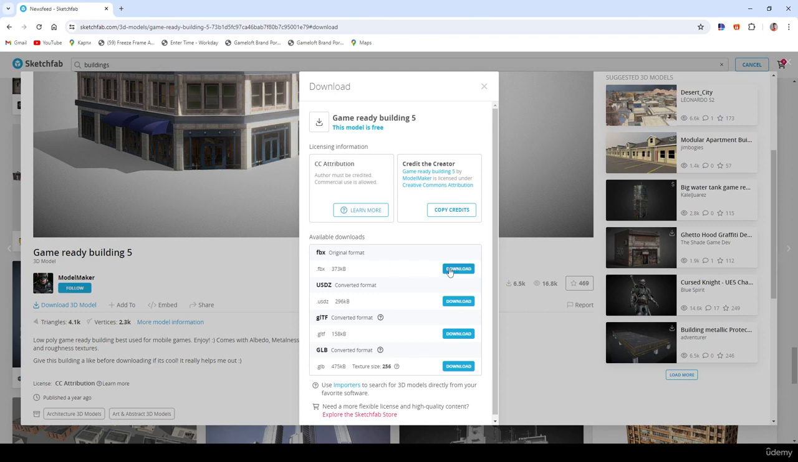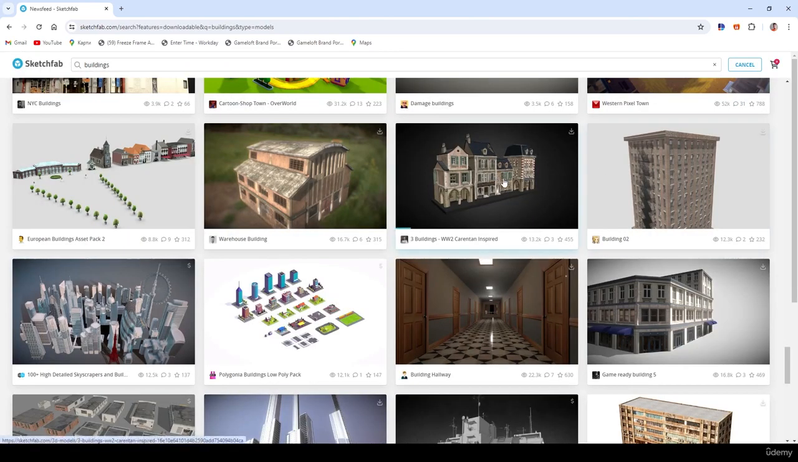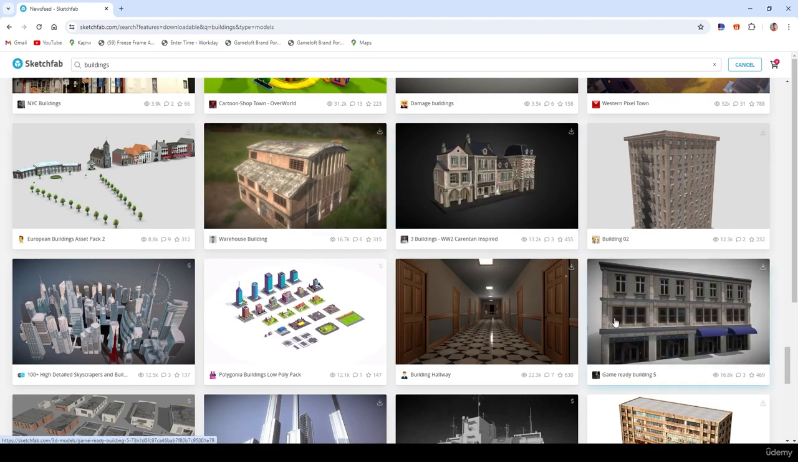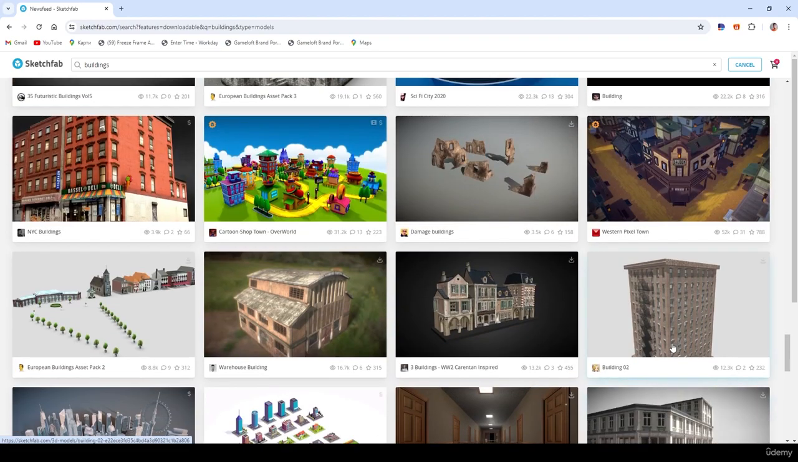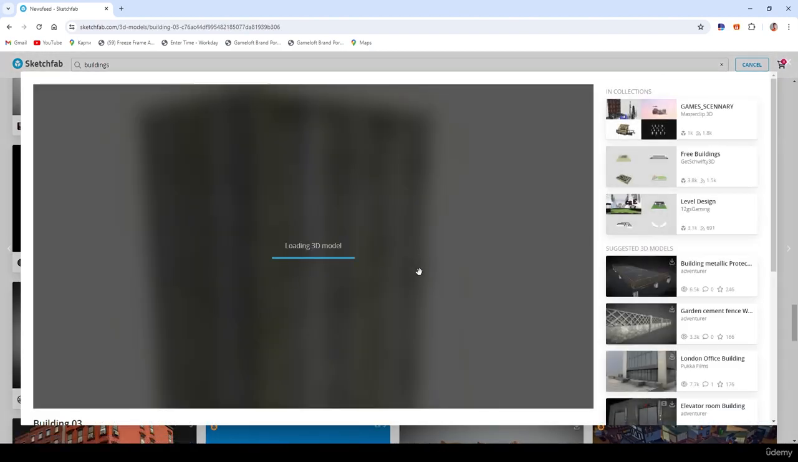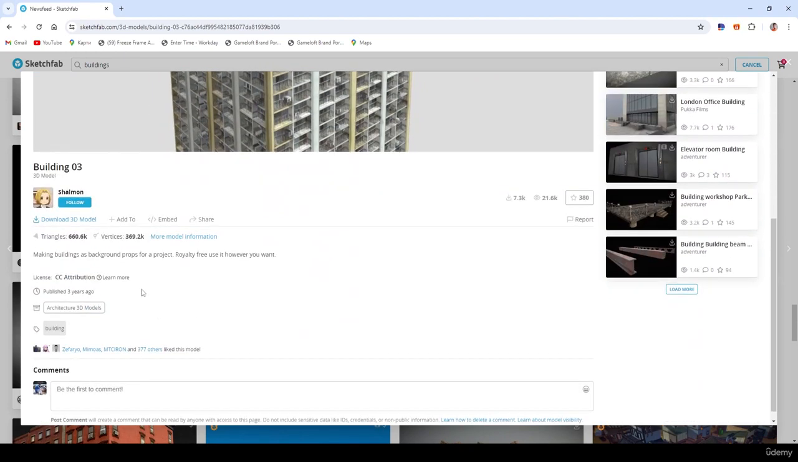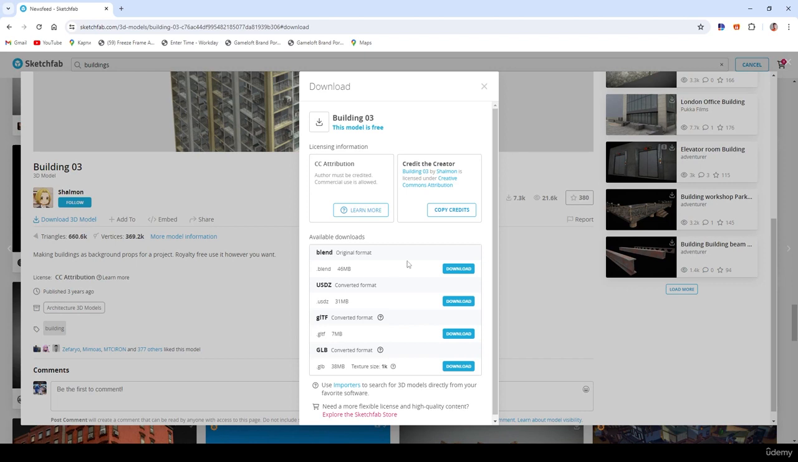And to download here the FBX format, and to import it inside the project, as I showed you before. So it's this one, game ready building 5. Okay, building 03 is the second building which I'm going to use. So, yep, again, download 3D model. Here it's a blend file.